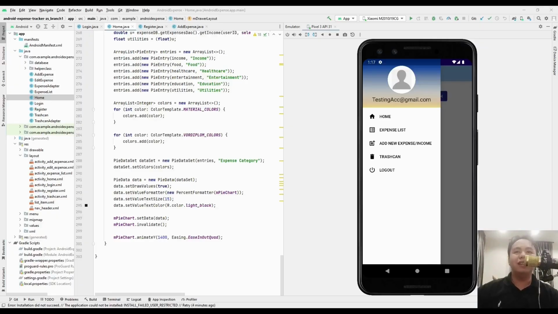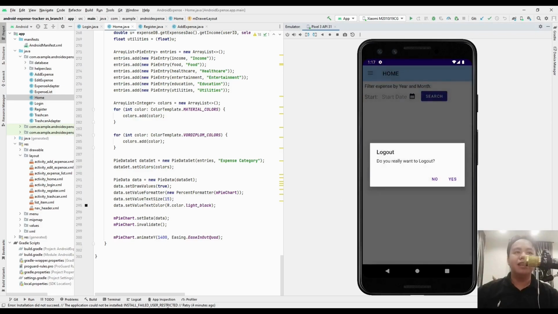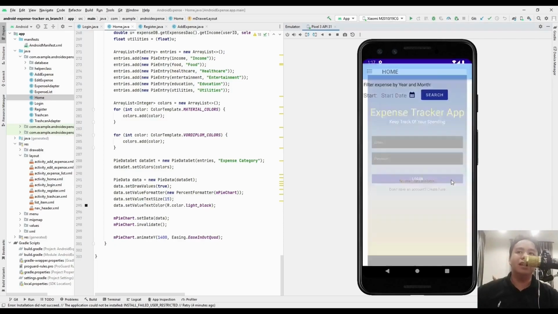Once users are done using the app, they can click logout at the menu, and it will display a notification asking whether the user wants to exit the app or not. All the user has to do is click yes, and it will log them out of the app to the login page.